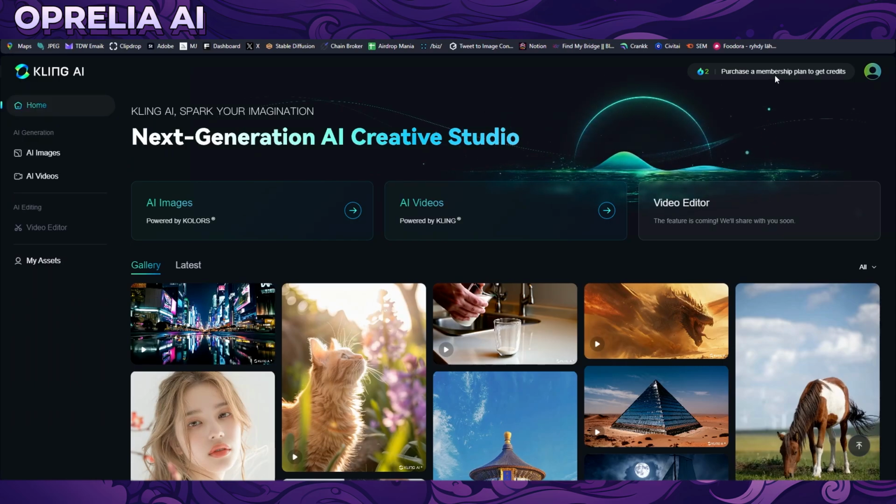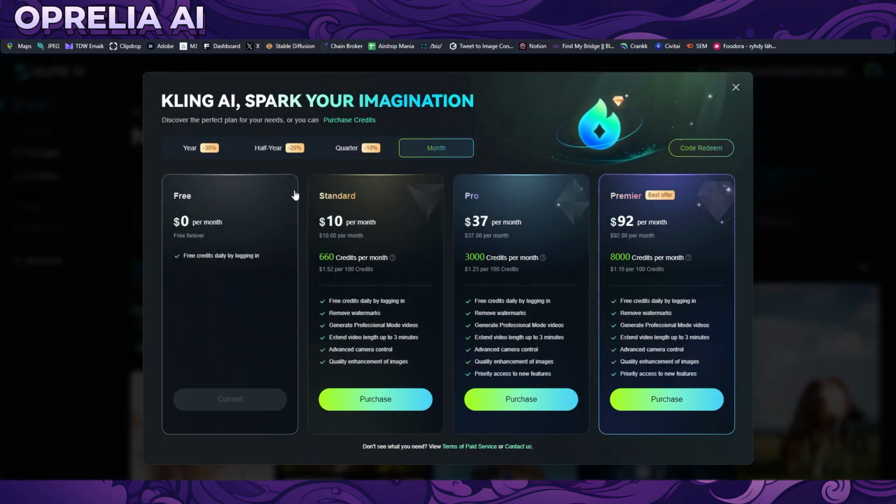And lastly, let's talk about the purchasing plans. So you have the monthly plan, $10 a month, 660 credits. This is on top of the free daily credits, which is 66. So it's basically 24 times 66 plus 660 that you're going to be getting a month. That is 66 videos on standard mode. Oh, reminder, standard mode. A lot of images though, so if you want to do both, there's that.